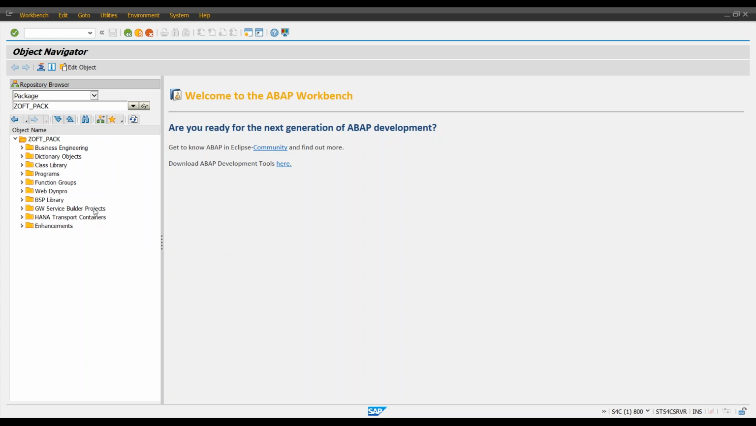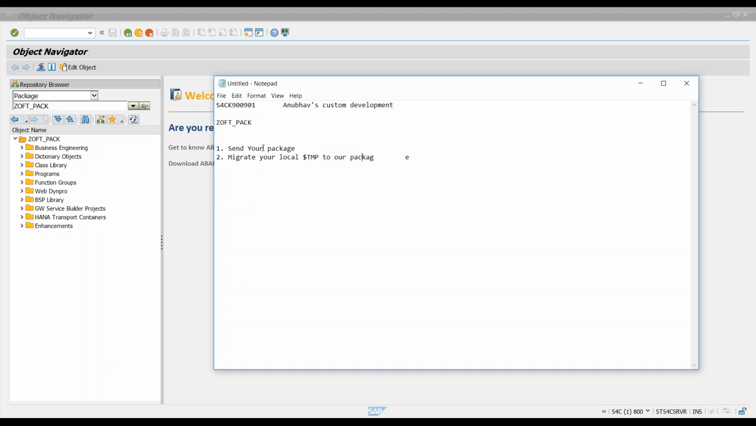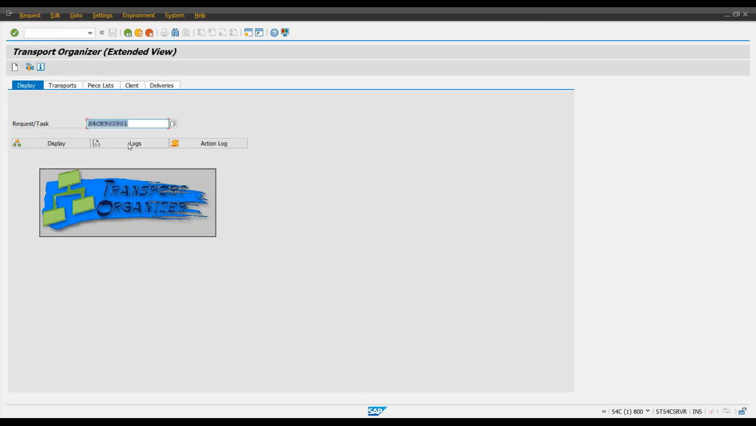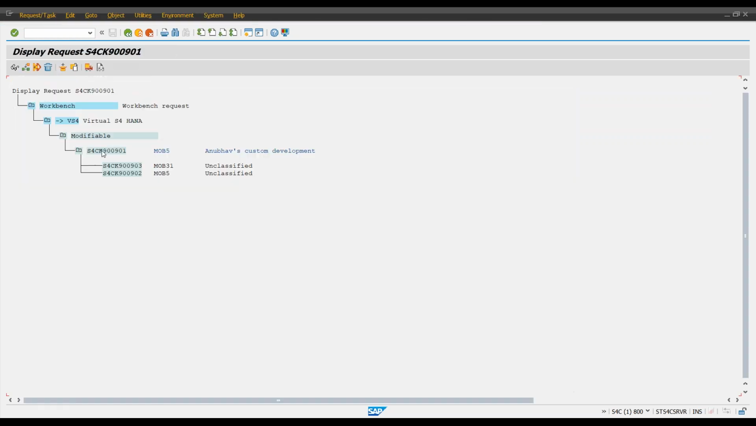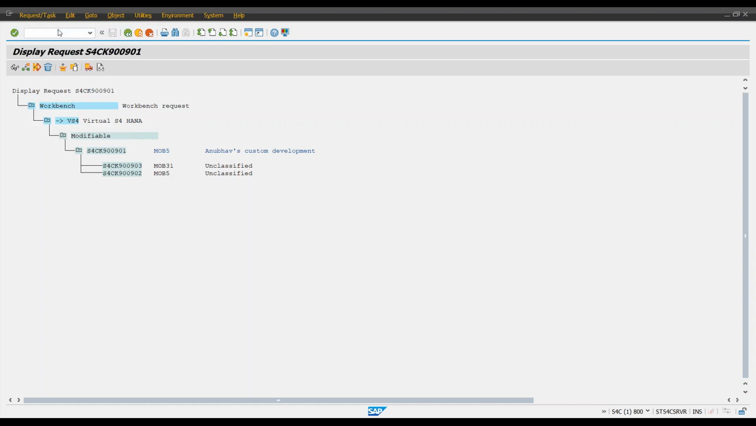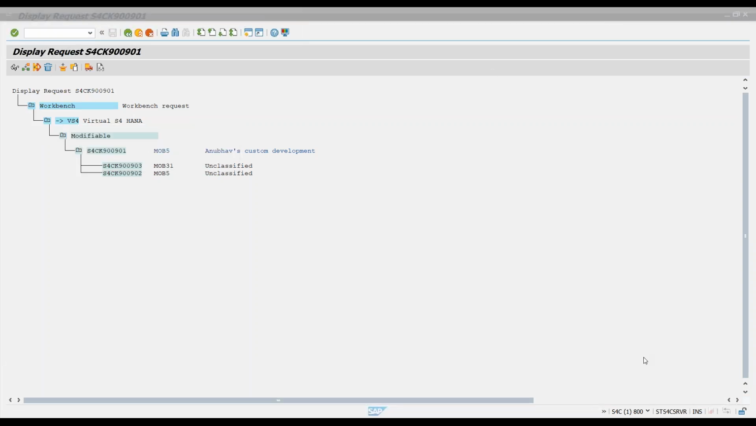Any transport you can lock it, it doesn't matter, not necessarily this transport, but yes, if you lock in this transport, okay. But like I showed you, you can also create your own transport and put the object there. That's completely fine. I think this is not a workbench request. Let me just quickly change. So you don't have to do all these things.